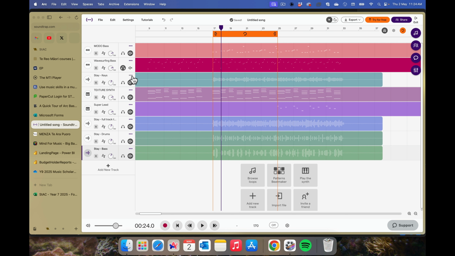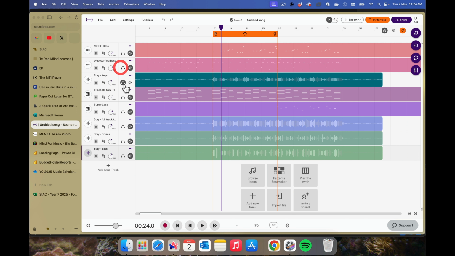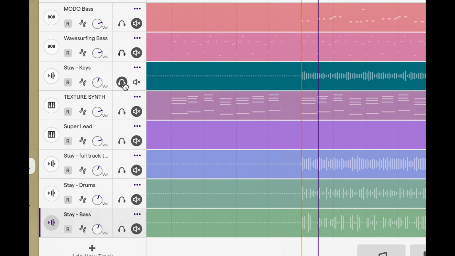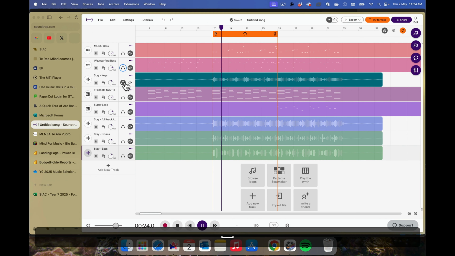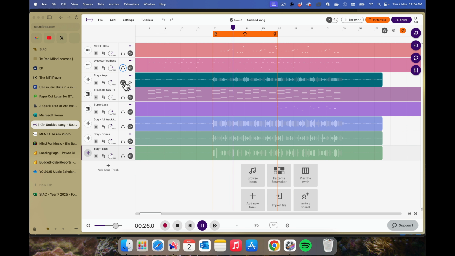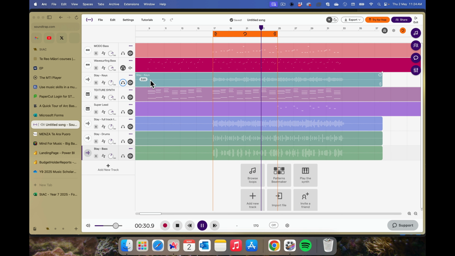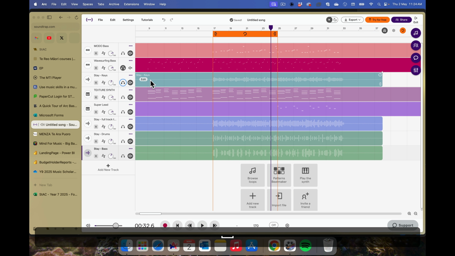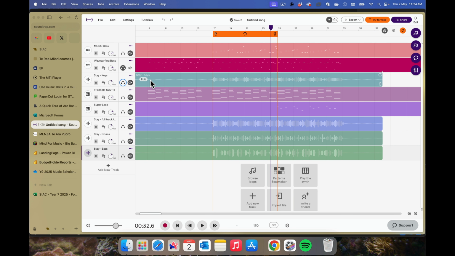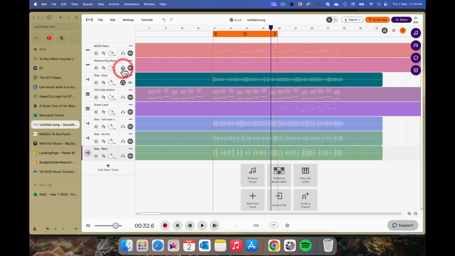But if we listen to the two sounds, now we can listen to the Stays Keys sounds easily just by clicking on the little headphones there. And now we can also listen to the original MIDI file. And we can hear it's a similar sound, but not exactly the same. So we now need to change the type of sound that's been generated by this MIDI track to try and match more closely the sound.